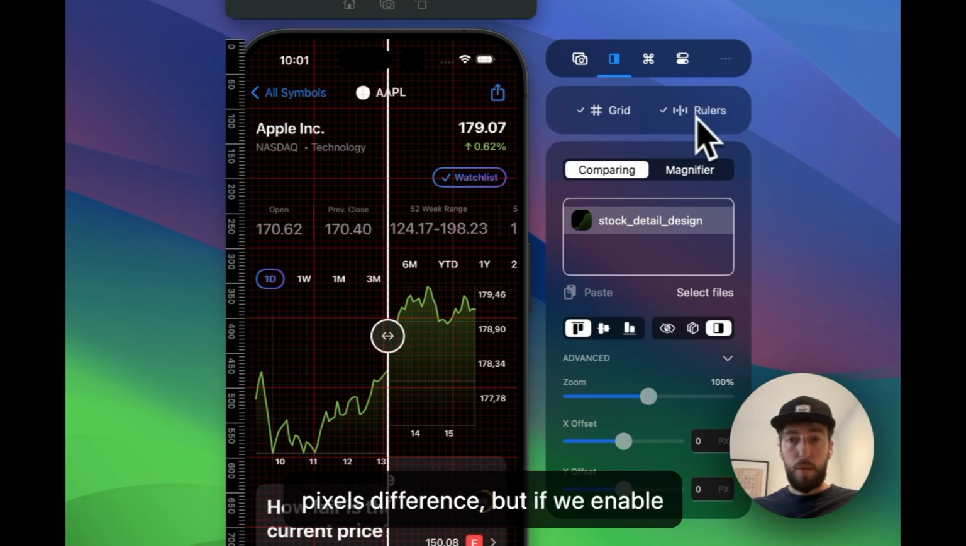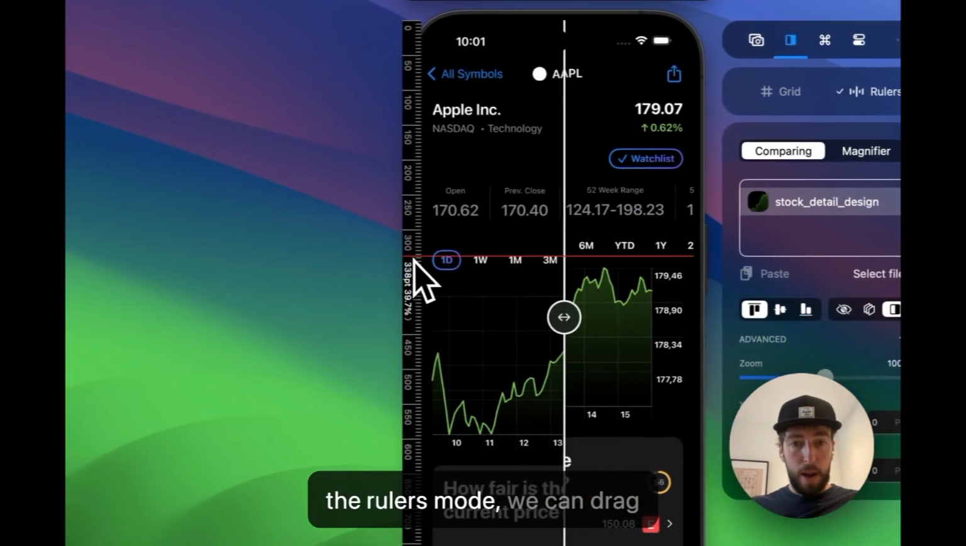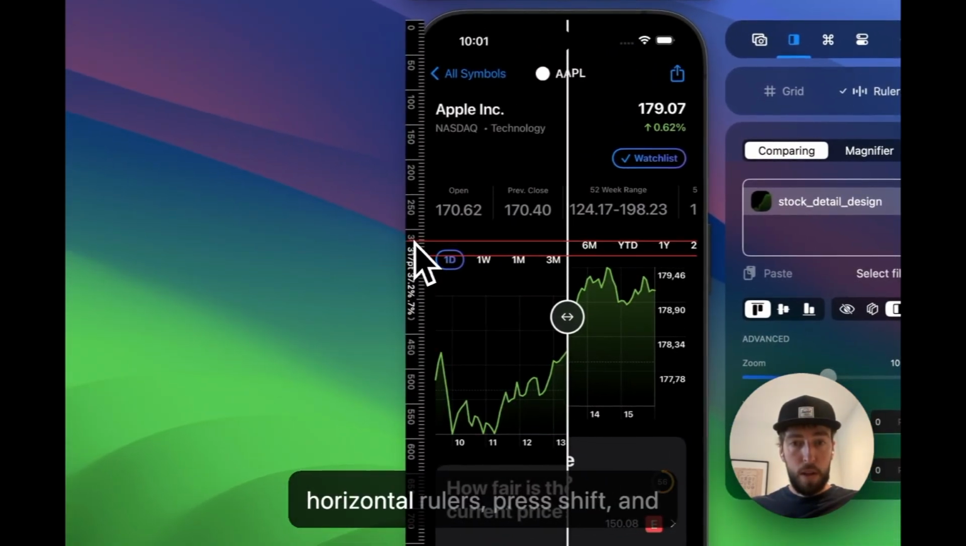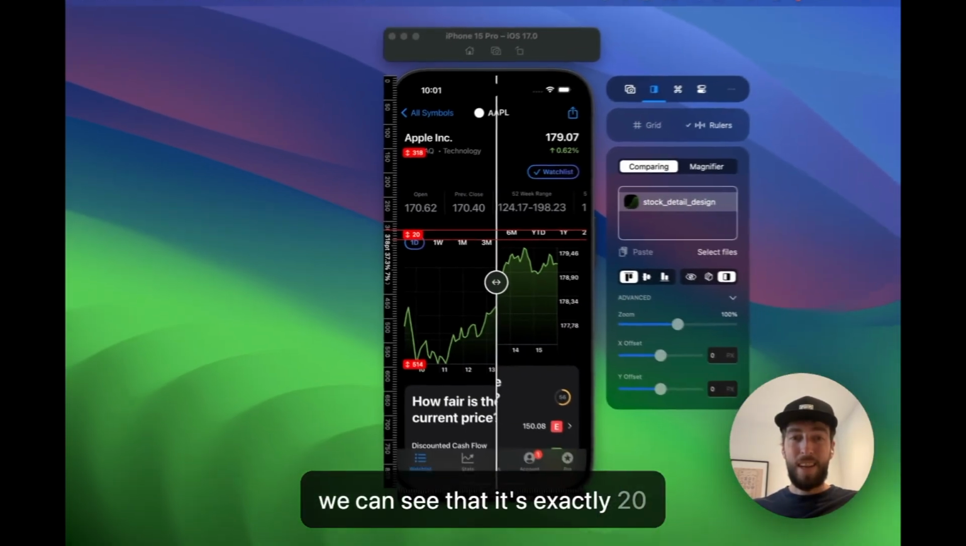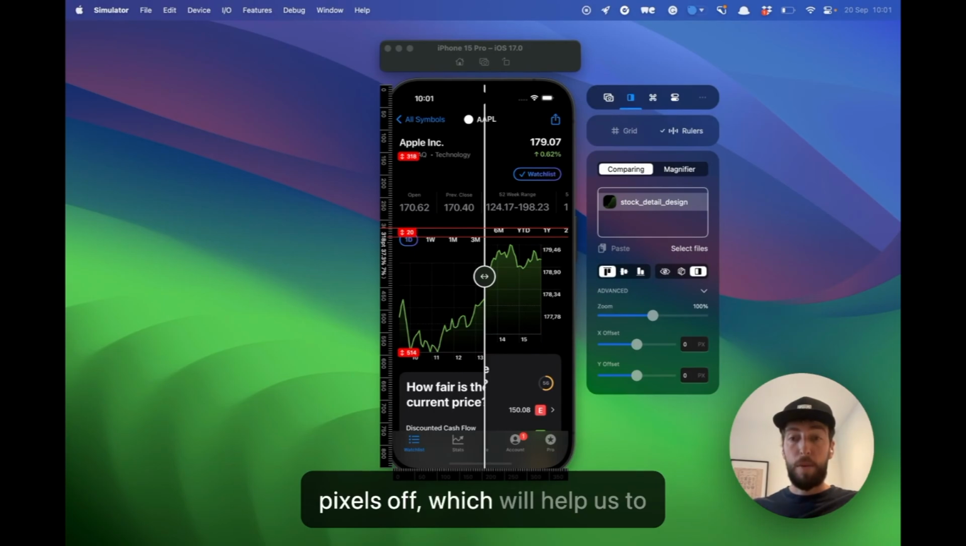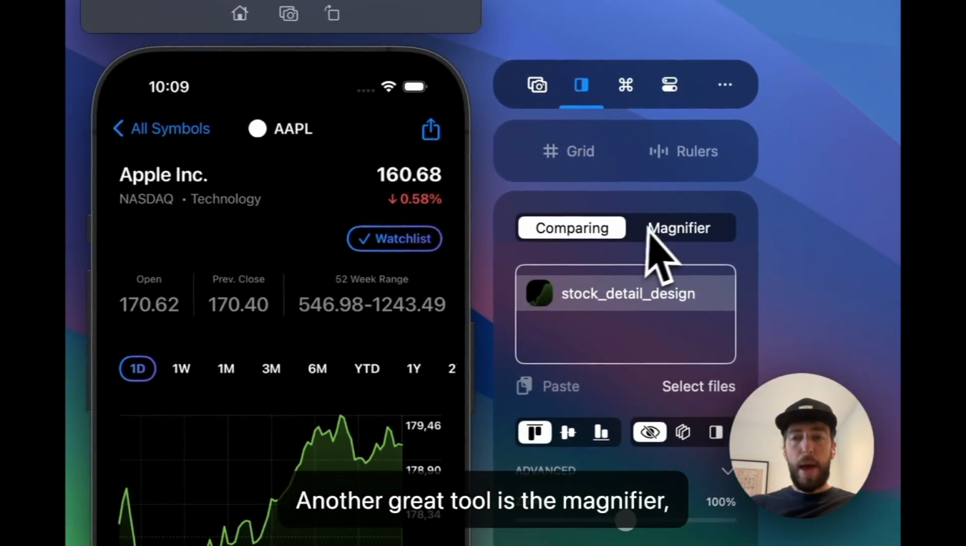But if we enable the rulers mode, we can drag a horizontal ruler, press shift, and we can see that it's exactly 20 pixels off, which will help us to further optimize this view. Another great tool is the magnifier.